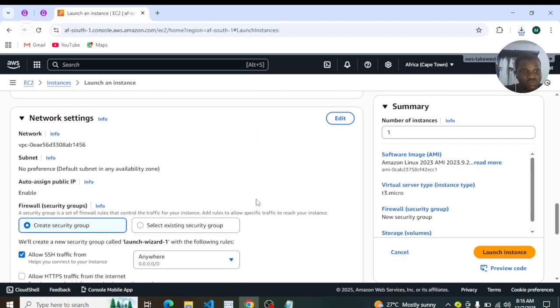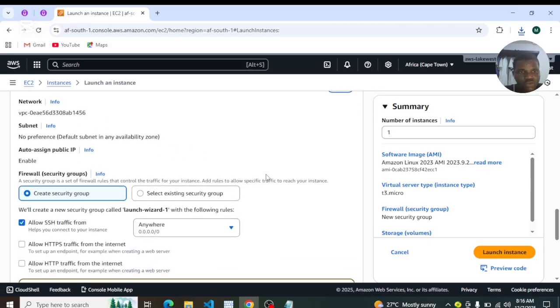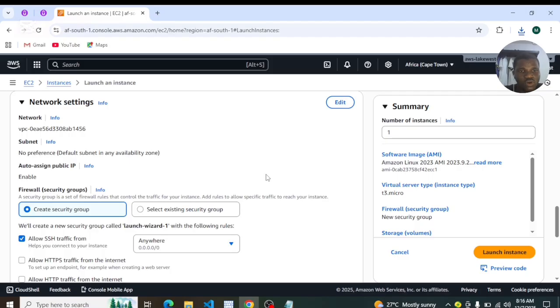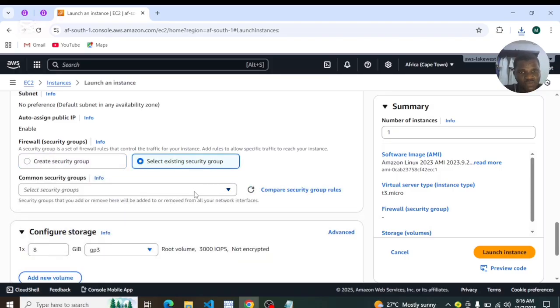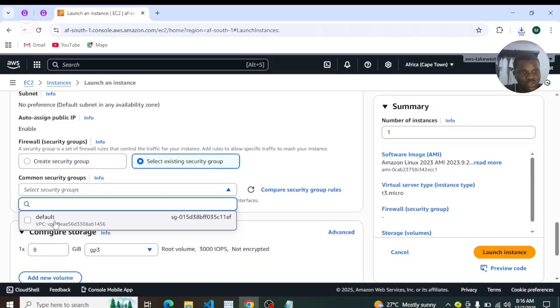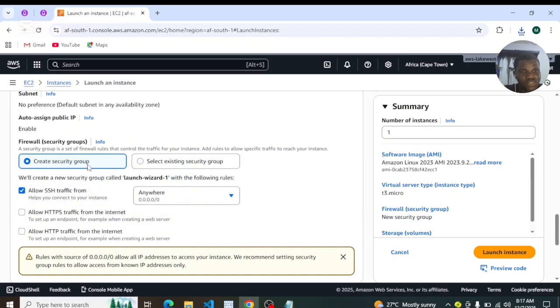Now you come to your network settings. In your network settings, this is where you are going to configure the kind of connection you want your EC2 to take, and the kind of connection you don't want your EC2 to take. Understand? So here you can create a security group, which is known as a firewall, for your EC2, so that you either don't allow anybody to access it, or you allow anybody to access it, or you can select an existing one, like maybe one that you have created before, or you can choose the default security group, anyone you like. But I can create it based on my needs.